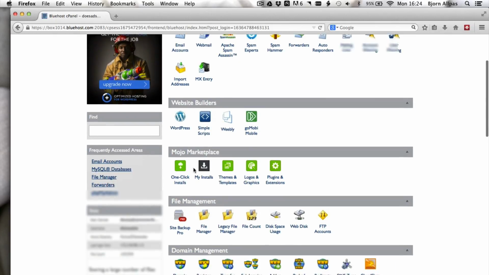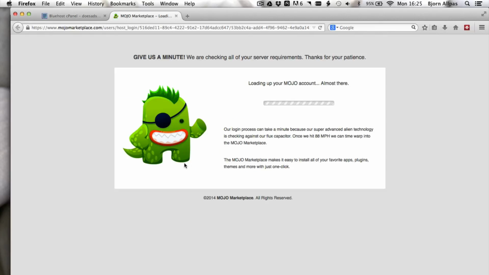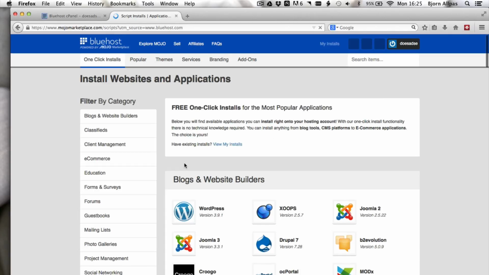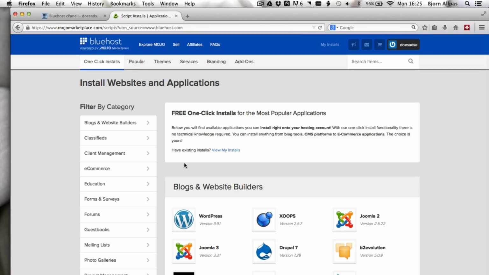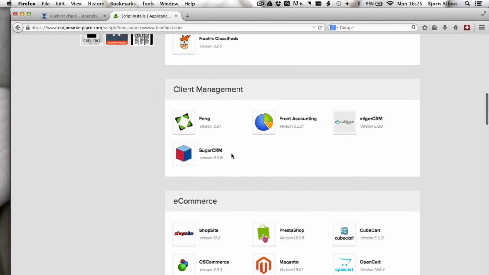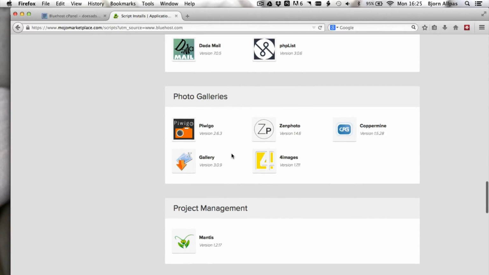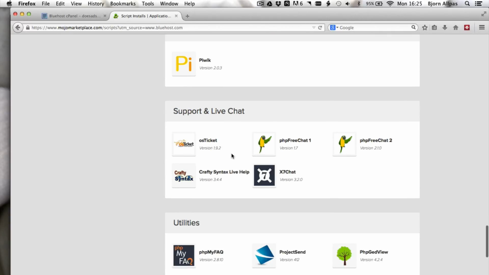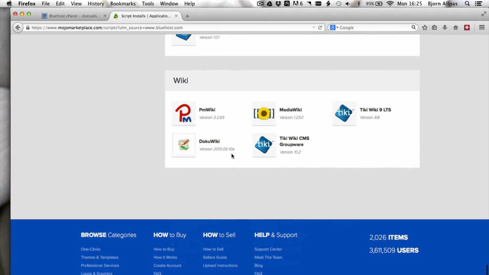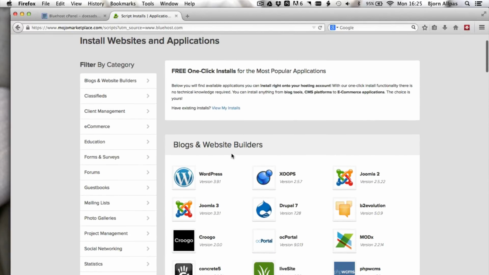To use the one-click install, all you have to do is scroll down to the one-click installs icon and click on that. It will load a new page where you can install actually not just WordPress with one click, but all kinds of stuff. If you have a weekend to spend going through and researching all these things and how they can benefit your site, I encourage you to do that. But for the purposes of this video, we're just going to install WordPress. It's one of the first ones because it's one of the most popular ones. So we just click on WordPress.